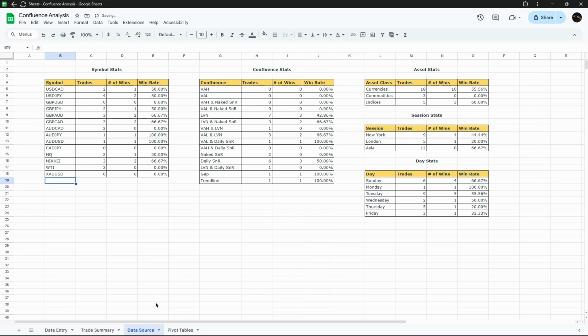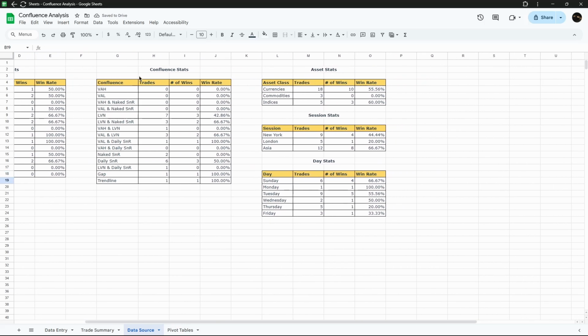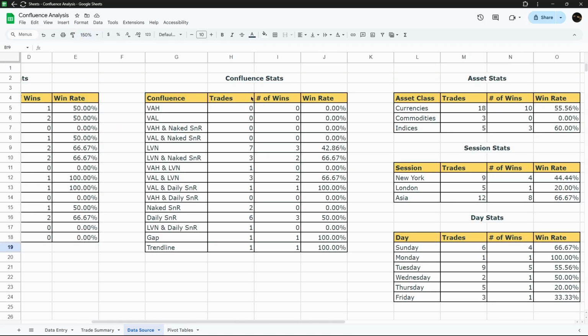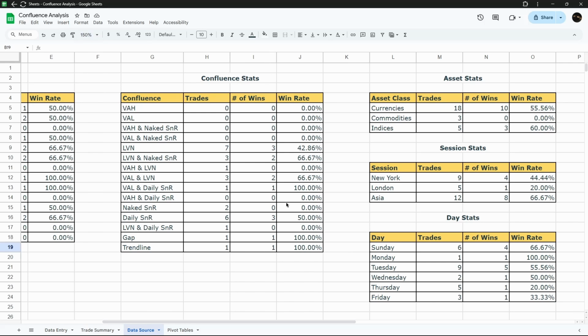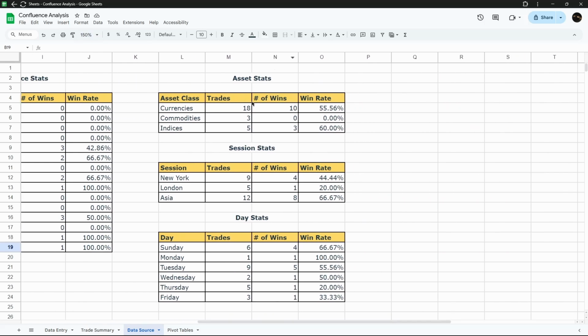So that's symbol stats, and then you have the same thing again, but for the confluence for your entry models. You can see the number of trades that you have taken on a particular entry model, the number of wins, and the win rate. And then you have the same thing again for asset class. Currencies, I've taken 18 trades, I've won 10, and my win rate is currently 55%. Commodities, I've taken 3 trades, won 0. Indices, I've taken 5 trades and won 3, 60% win rate.